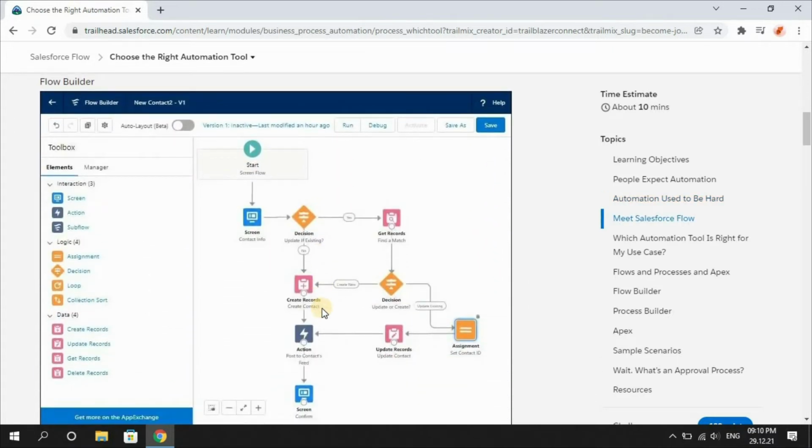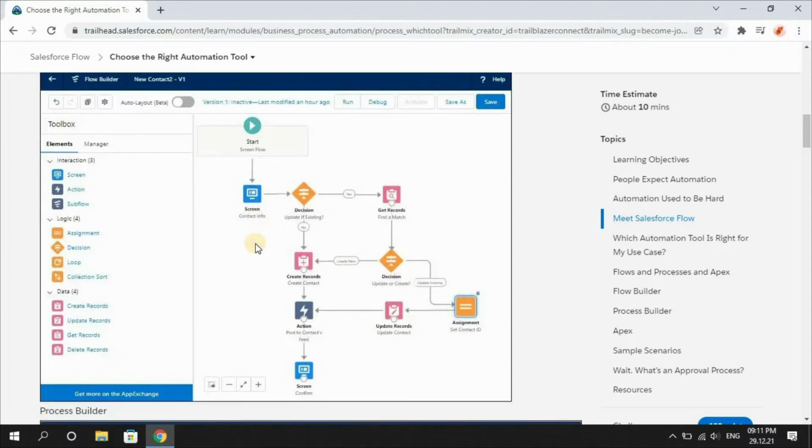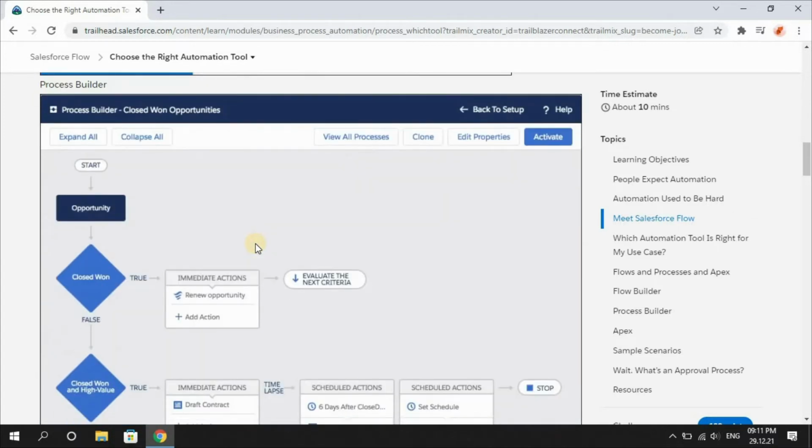Here is how the Flow Builder tool appears. There is a toolbox which shows the elements, and these elements are put up here in a flow basis. And here is Process Builder, and it shows the process from the start to the stop, including all the processes with the conditions.